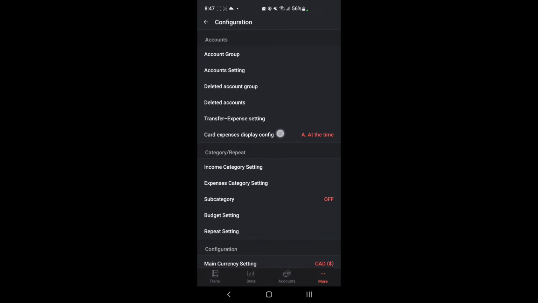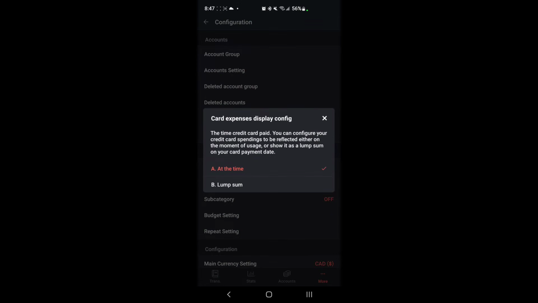And this last option here, before we get into actually showing you examples of transactions, this one is just telling you that you can configure the way that the expenses show up on the credit card when you use your credit card. So it could be at the time or in a lump sum. Now, I'm not too sure what this means.